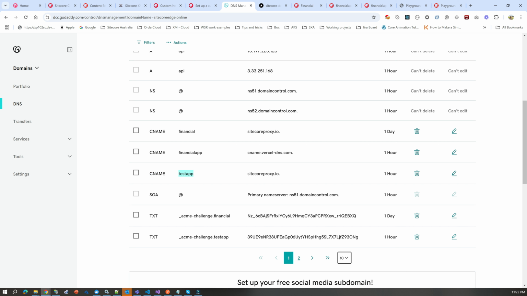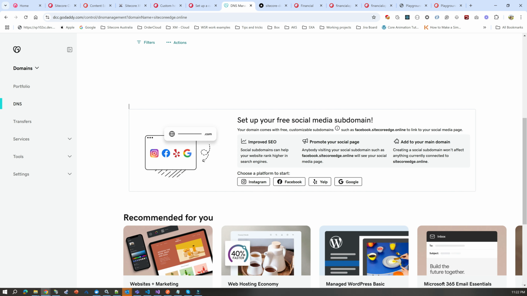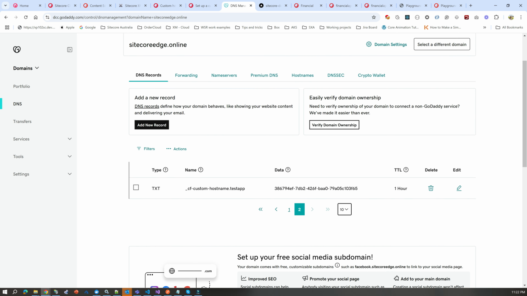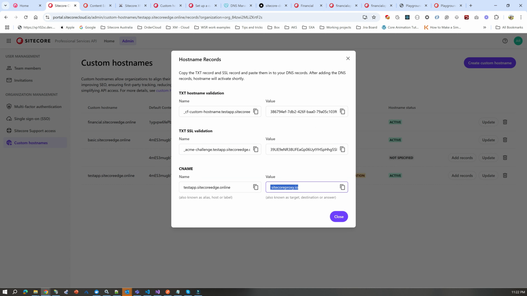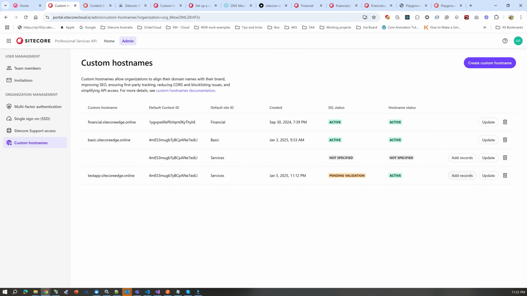So this test app subdomain, and the CNAME basically refers to this as a sub. So the idea is test app dot sitecore dot online. That is the domain that I have added already, and you can see the TXT record is there, and also another TXT record is there. Now the interesting part is, I have added the record, right? So now you can see the hostname is already active, and this SSL status is also active.